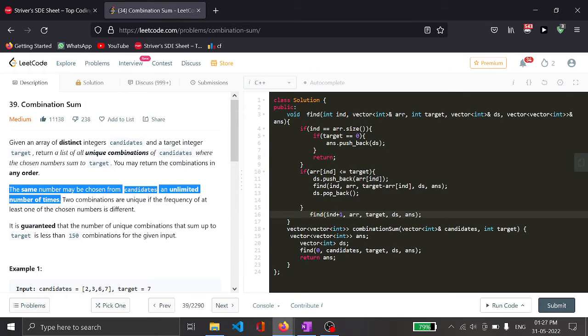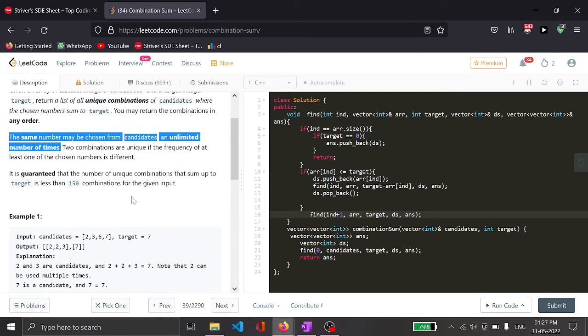Two combinations are unique if the frequency of at least one of the chosen numbers is different. It is guaranteed that the number of unique combinations that sum to target is less than 150 combinations for the given input. Means that the unique combinations that we can get are less than 150.